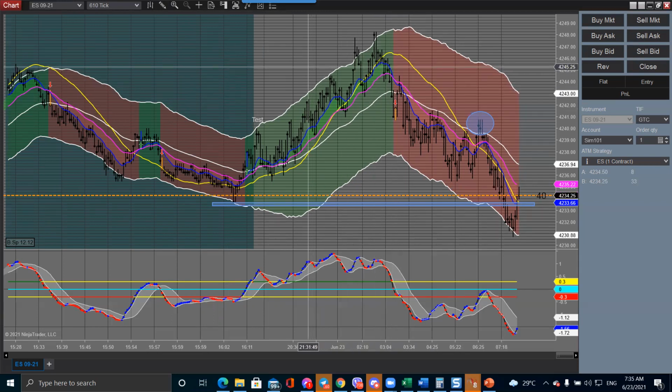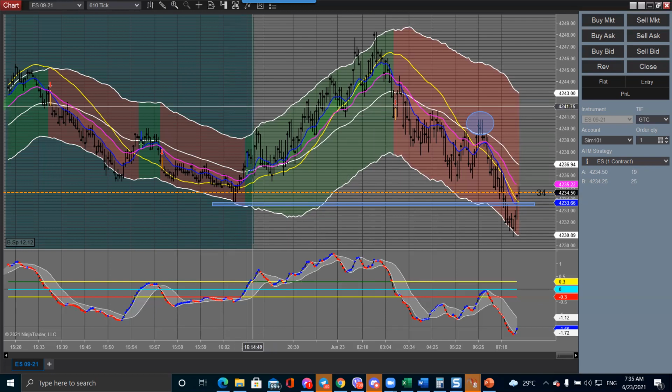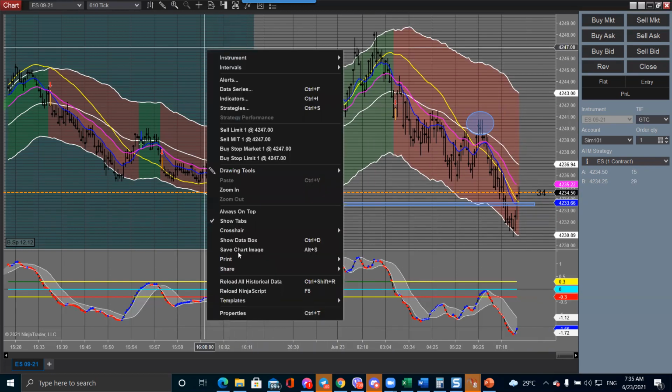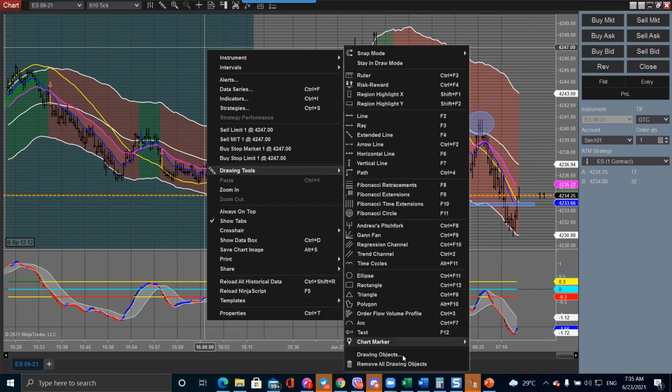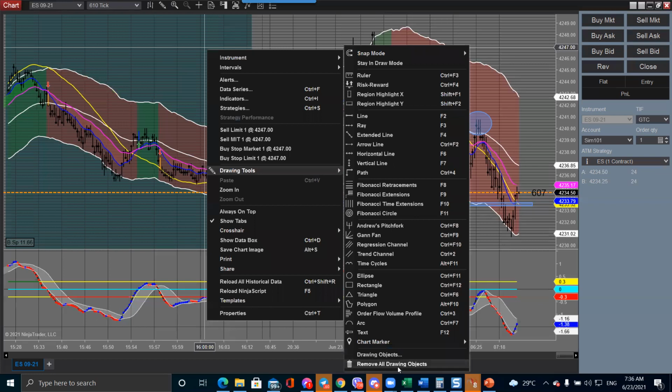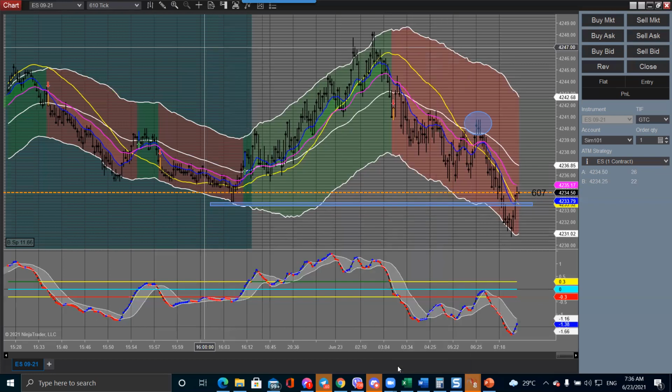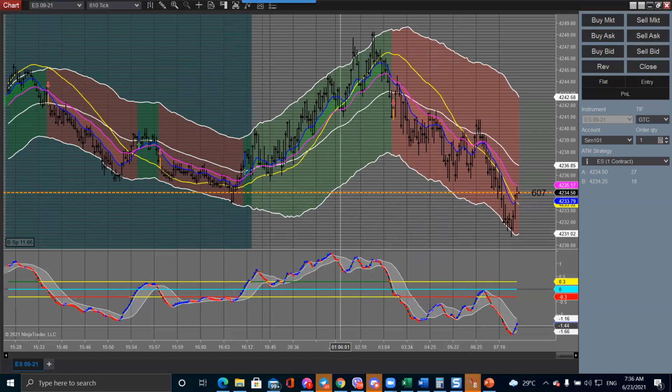Okay. So when you do that, it usually records it or shows it in points, not ticks, but points. Okay. So if you want to delete the whole thing, you can go down here to drawing tools, right? Drawing objects. You can do this, remove all drawing objects, and it just removes everything.